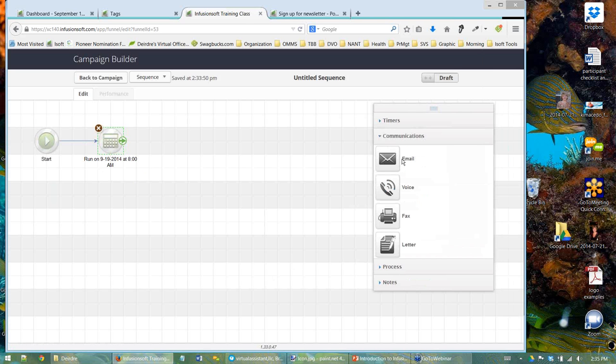Infusionsoft gives you the ability to send an email, send a voice message, send a fax, or send a letter. Now the letter, you would have to print it, obviously, but you can also have it directly sent to a printing company also.